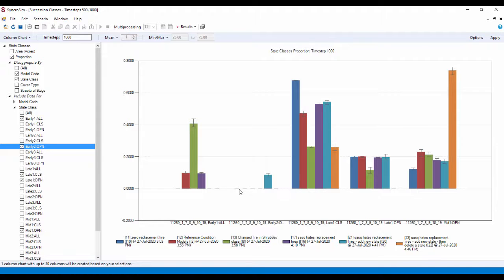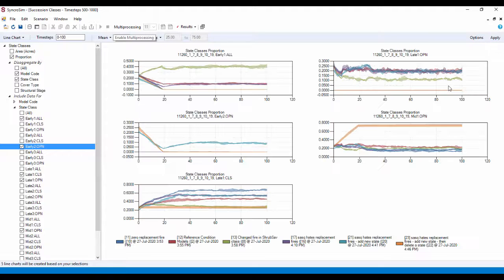Then you'll notice that we have some different things happening. We deleted a state, and so we get tons of mid-1 open. Let's explore this a little bit more. I am going to make a line chart, and for fun, I'm just going to run time steps 0 through 100 to watch things. We apply.